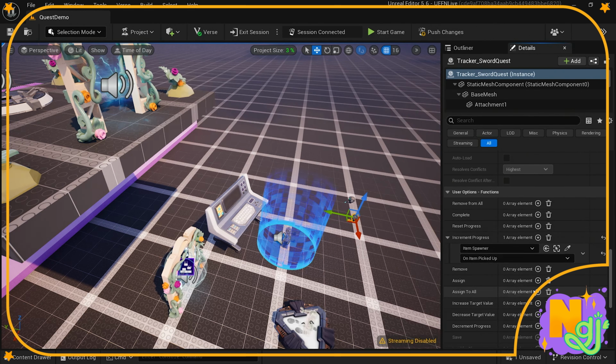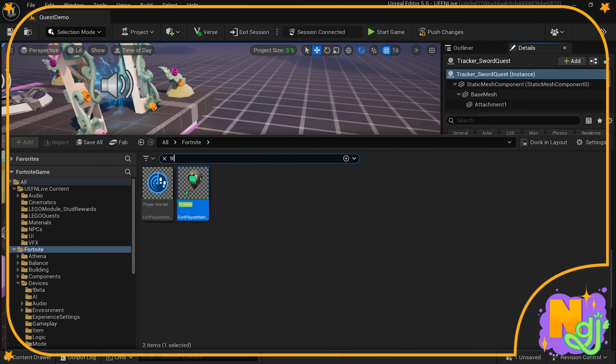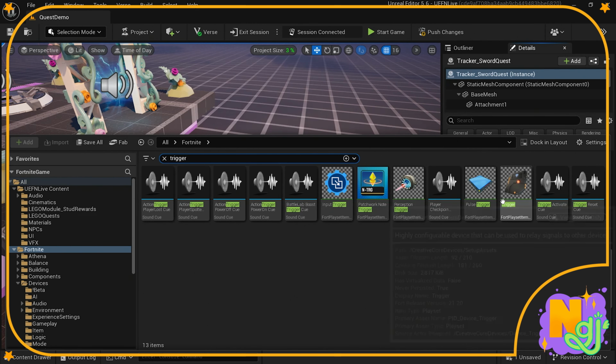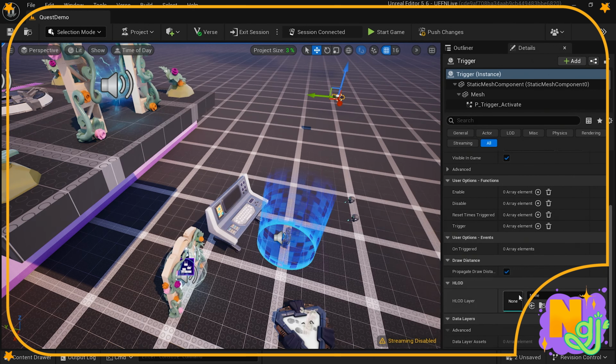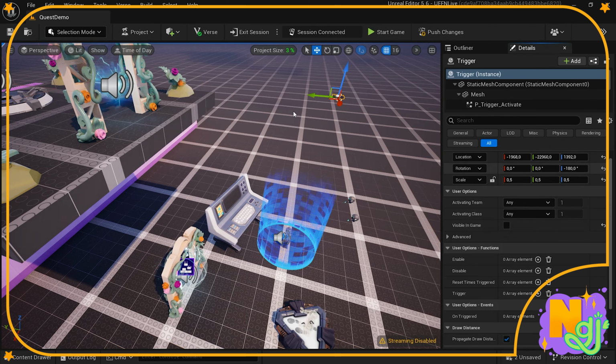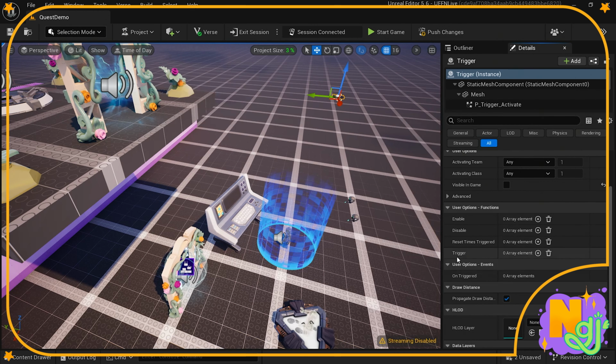Now, the other thing that we do want to use is the quest event system, because we want to assign the UI to the player so they can see the quest tracked, right? And to do that, we need to use a trigger. And we don't need this trigger to do anything but exist and activate. So I'll just drag it in somewhere. And I'll turn off visible in game again. And then you'll see that, again, in the events, there's an on-triggered event. So we can access that event to pull this in.